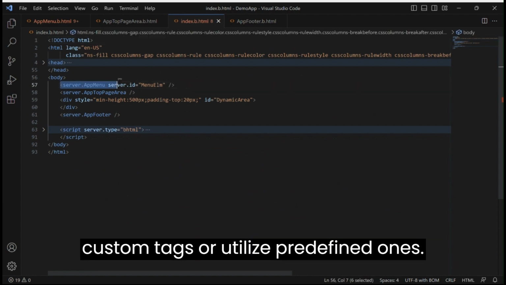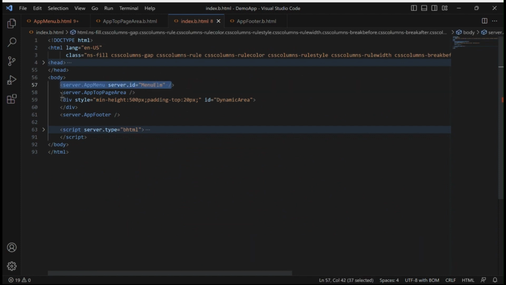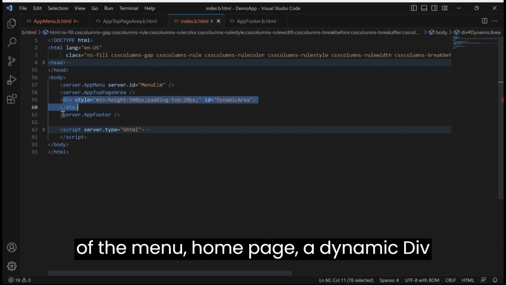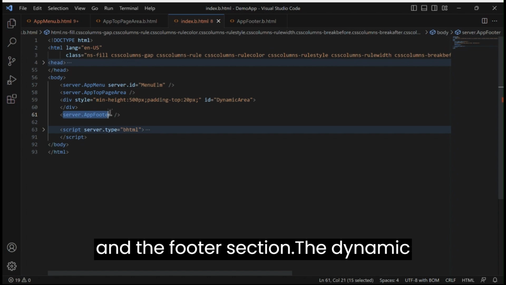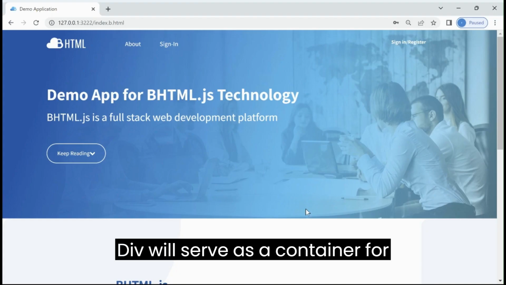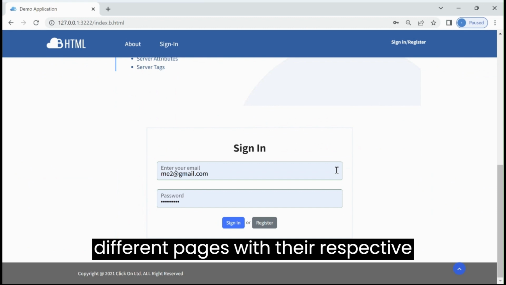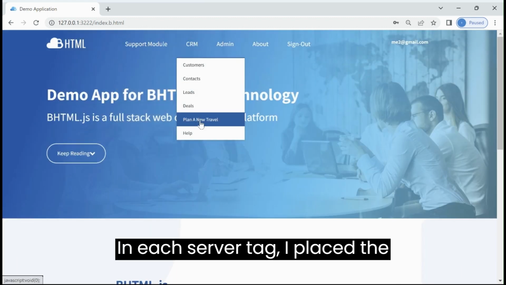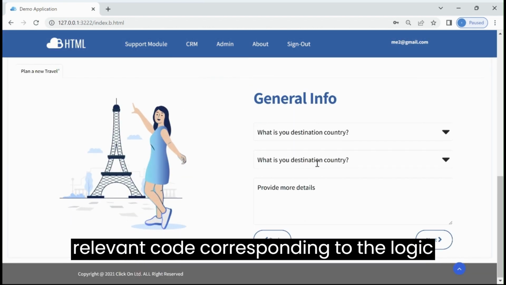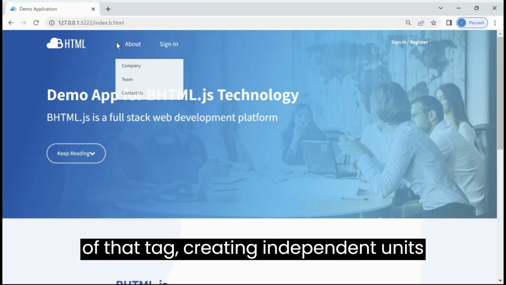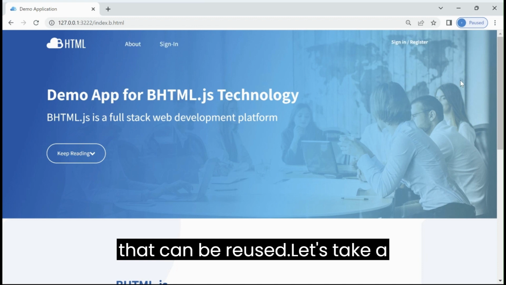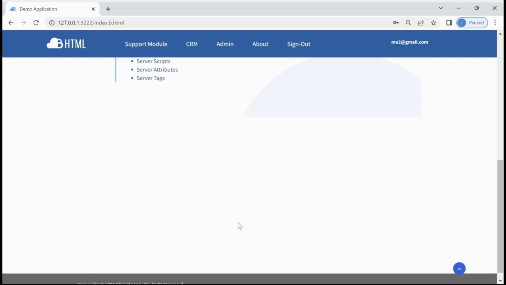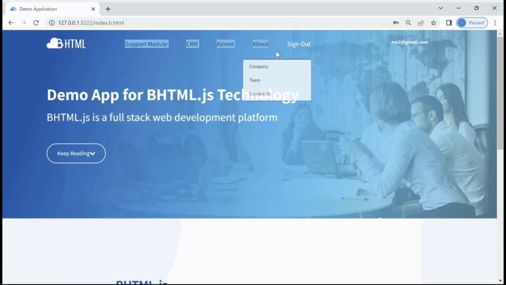You can either create your own custom tags or utilize predefined ones. As a result, my main body now consists of the menu, home page, a dynamic div, and the footer section. The dynamic div will serve as a container for different pages with their respective functionalities. In each server tag, I place the relevant code corresponding to the logic of that tag, creating independent units that can be reused. Let's take a look at the menu elm.b.html as an example.